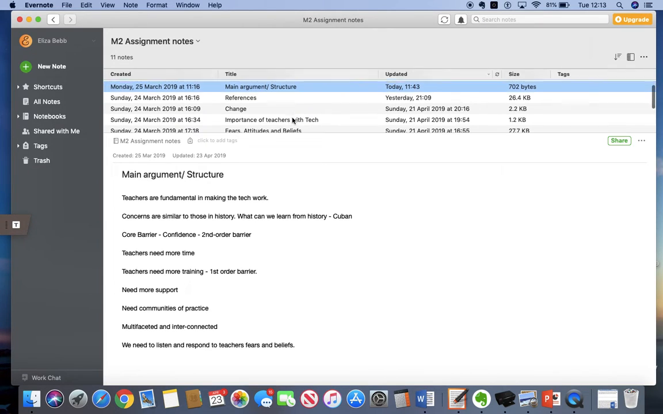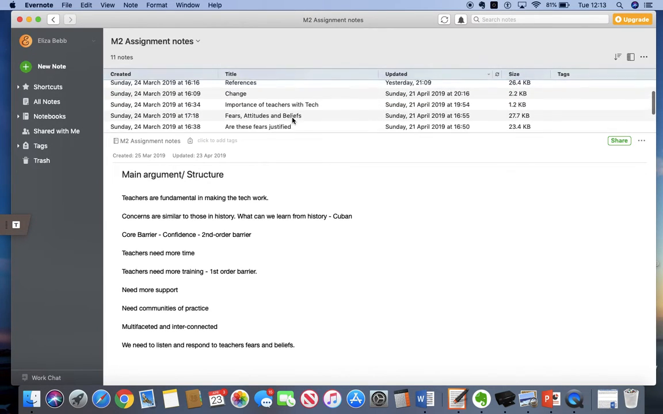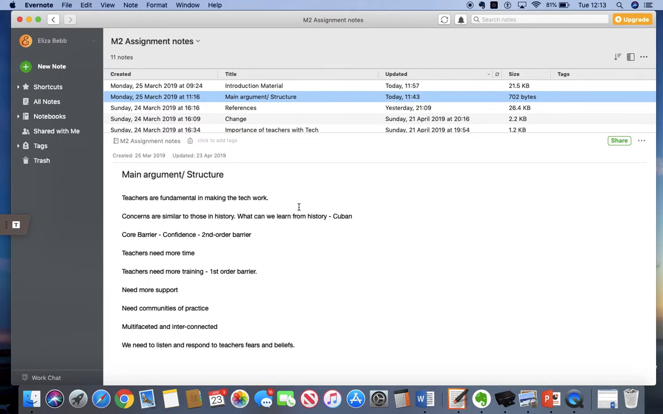So I have actually got notes that aren't particularly relevant as I've gone on and I've changed my mind of how it's going to go, and then I'll just sort of start deleting them as I go along.